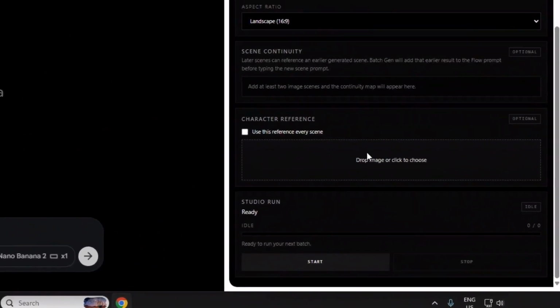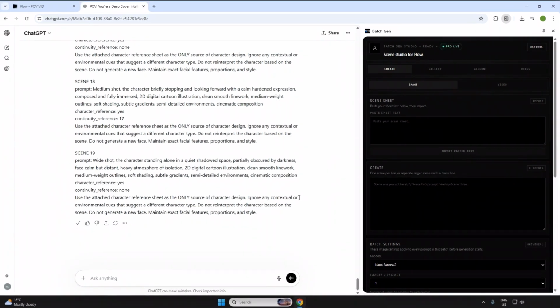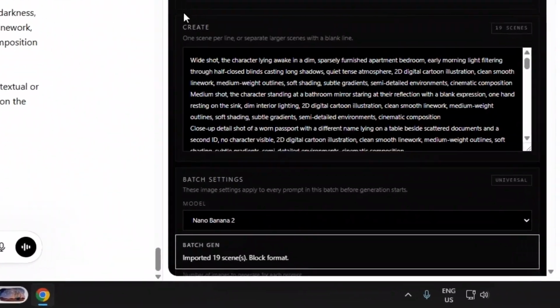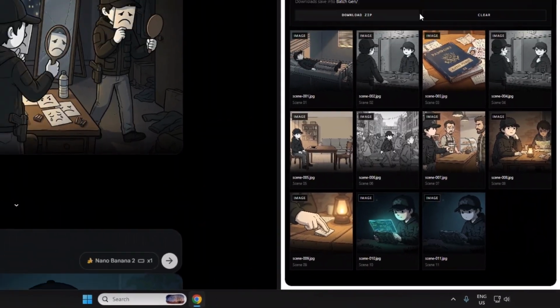All you need to do is attach your character reference, choose your model and aspect ratio, then paste in the output from the third prompt into the scene input. Start the process, let it run, and once it's done, you can download everything as a zip.